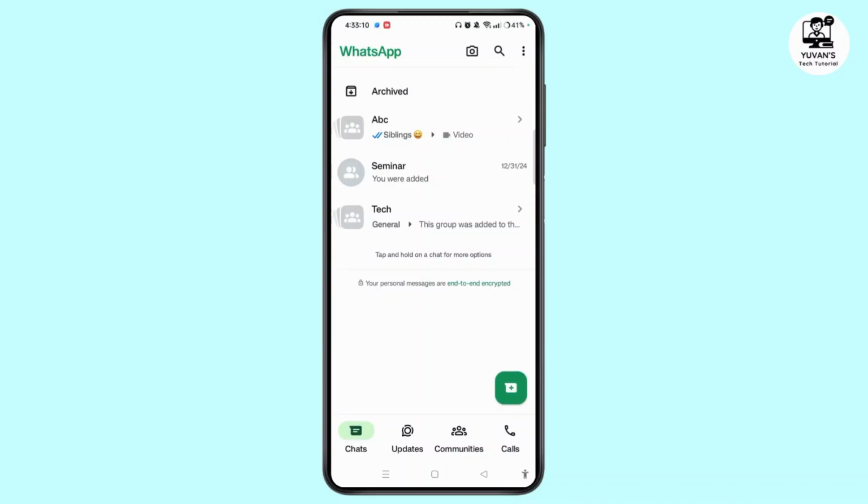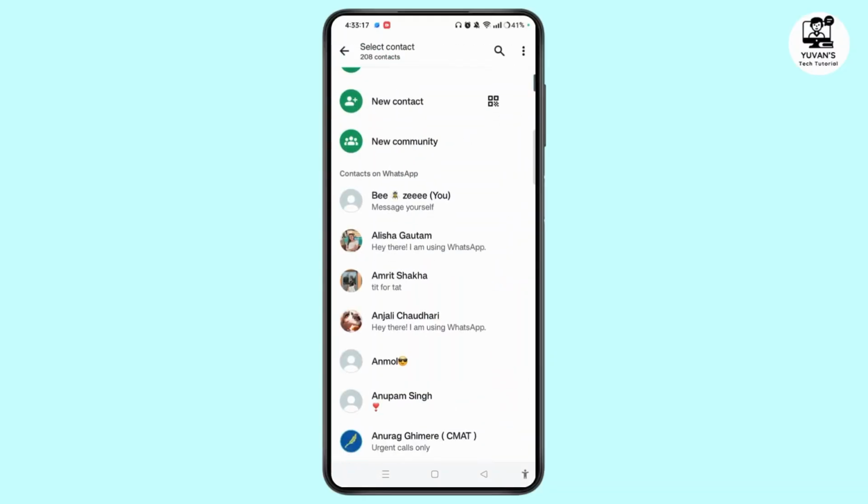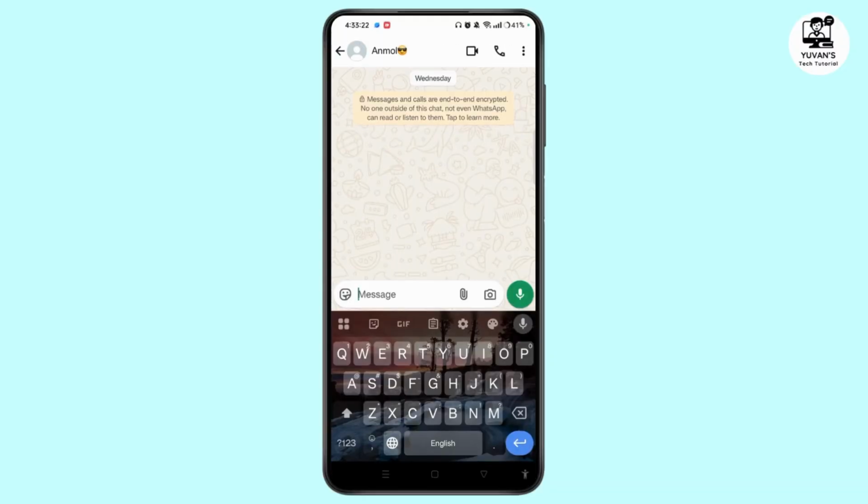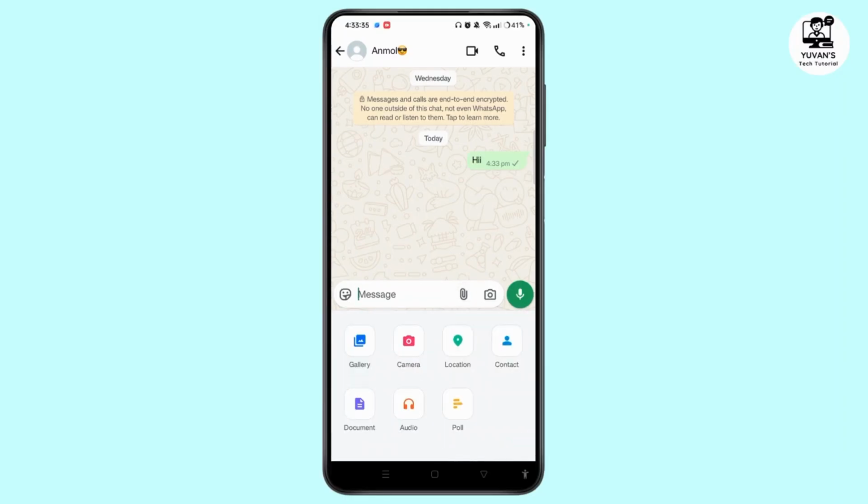So after you have added a contact, you can easily go to the chats and then tap on the new chat icon at the bottom right and easily open a chat. Type your message in the text box and you can easily tap on the green arrow next to it. This will send a message. You can even select the paperclip icon on the message box and send photos, location, contact, documents, audios, and polls to these users.